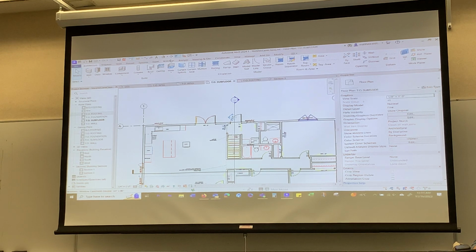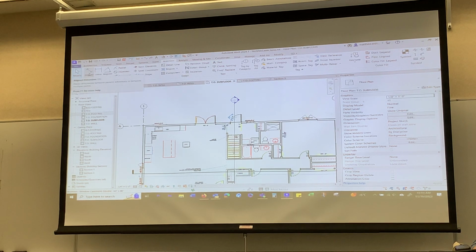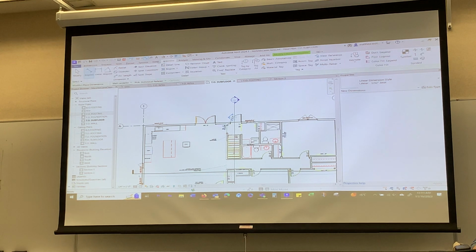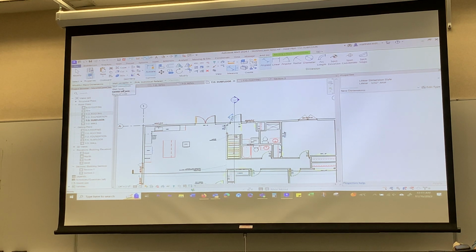Annotate. We're going to learn how to dimension now. There's a bunch of different stuff you can do. You have to use the align tool in this, and you need to set some parameters. So annotate, align. You have to pick what you want to do here. I'm going to use face of core.